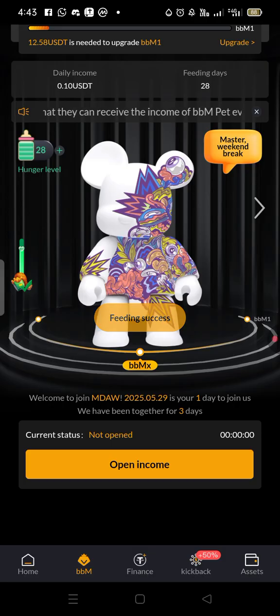So I've fed a pet, though right today it is not opened because it is weekend. So on weekend you can see master weekend. On weekends they rest. So today no rest, no feeding a pet. You can see days here. So they're gonna give you this $40 for 30 days. So they'll always show you the days that you fed the pet.